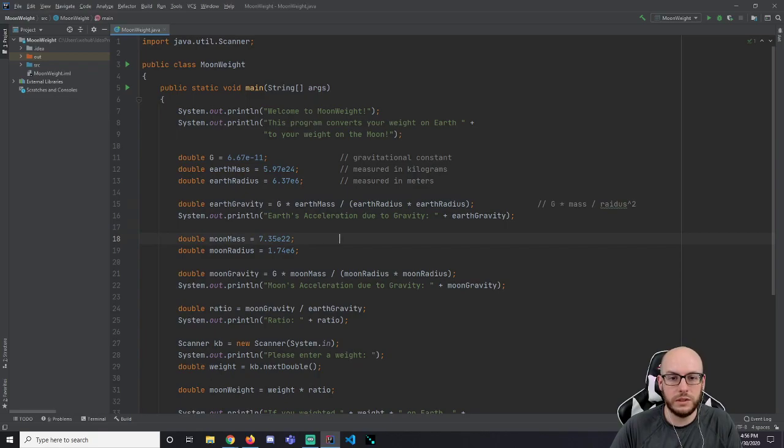Okay, a couple more. I commented these up here. It makes sense to comment these down here to be kind of consistent there, right? This is measured in kilograms. I'm actually just going to copy and paste this. And this is measured in meters.